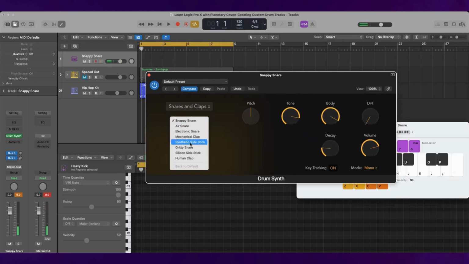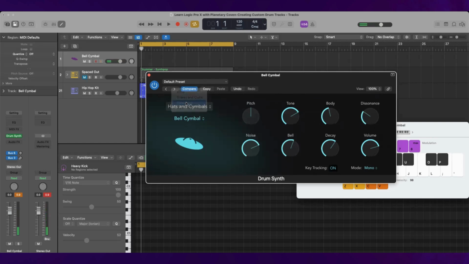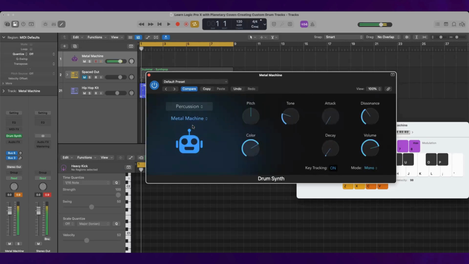Customize that even more depending on what kind of snare you use. Human clap, that could be a fun one. Same thing for hats and cymbals. We can customize that. All of those are pitched. Percussion. Let's see, metal machine. That's a fun one. So we have all of those that we can use as well.